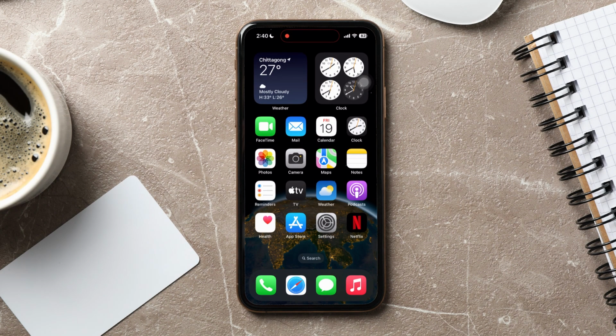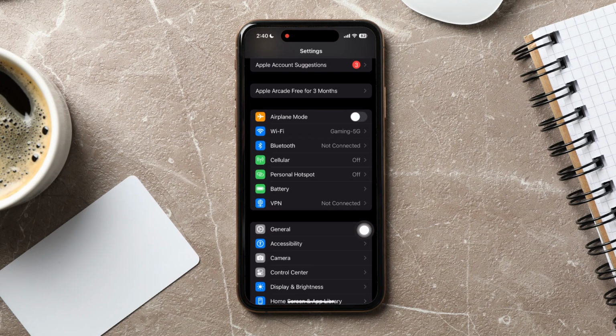How to change DNS on iPhone. To get started, first of all go ahead and open up the Settings application on your phone. Once you're here, tap on Wi-Fi as shown.